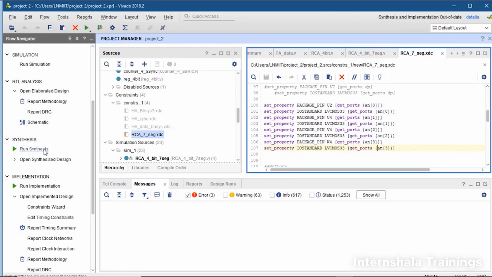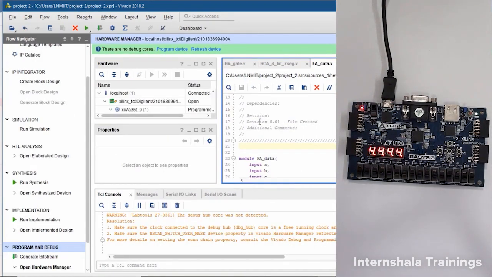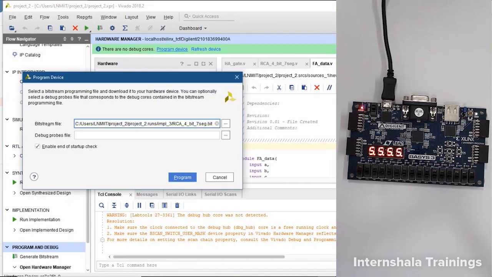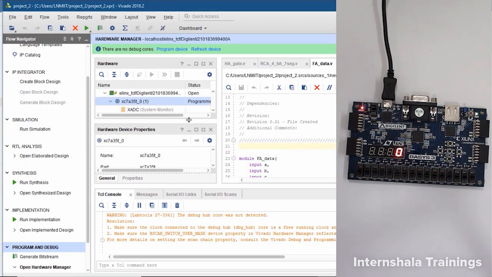All you have to do is run synthesis, run implementation, generate bitstream, and then open the hardware. We have opened the hardware manager and we are going to program our device. On the right side you can see that our FPGA board Basys 3 is connected with the USB wire and it is displaying numbers 0 to 9 on all the 4 seven segment displays. Now we click on the program button. So now the device is being programmed and you can see that the first 7 segment is displaying the number 0. Now let us check all the cases in detail.